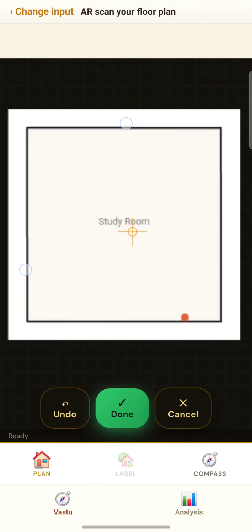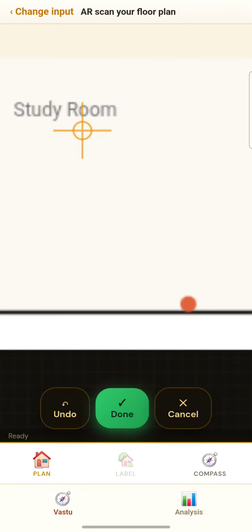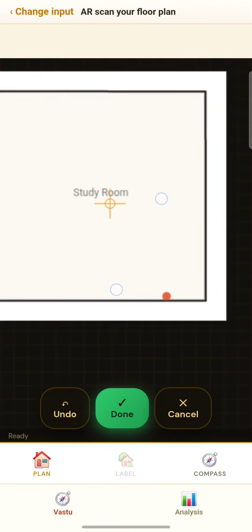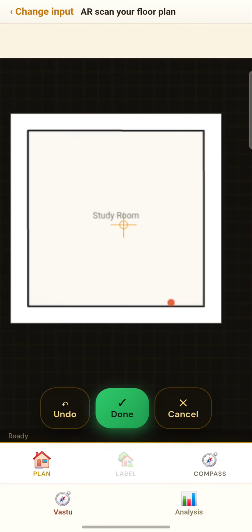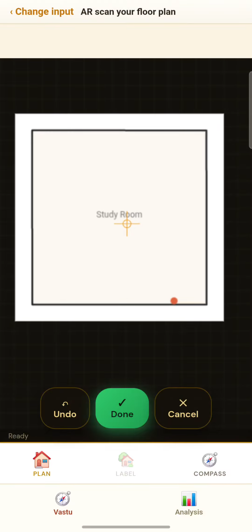Now let's say this is my house. Forget about the study room. This was just a naming convention, this is not actual. Forget about this entrance button. This is nothing. I'll have to label it so that the Vastu engine knows it.